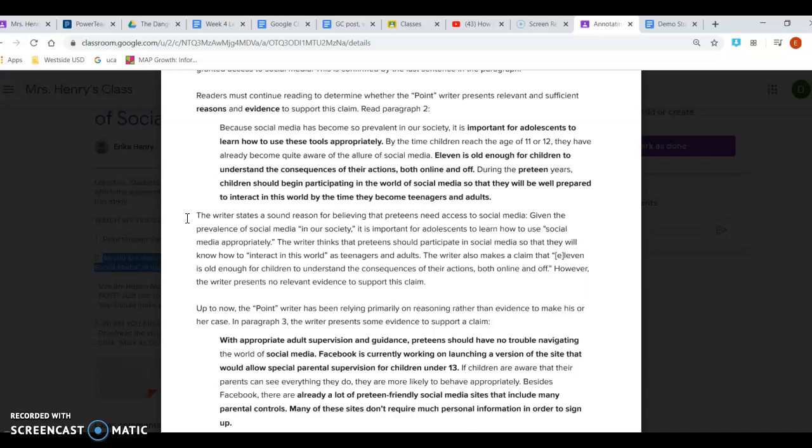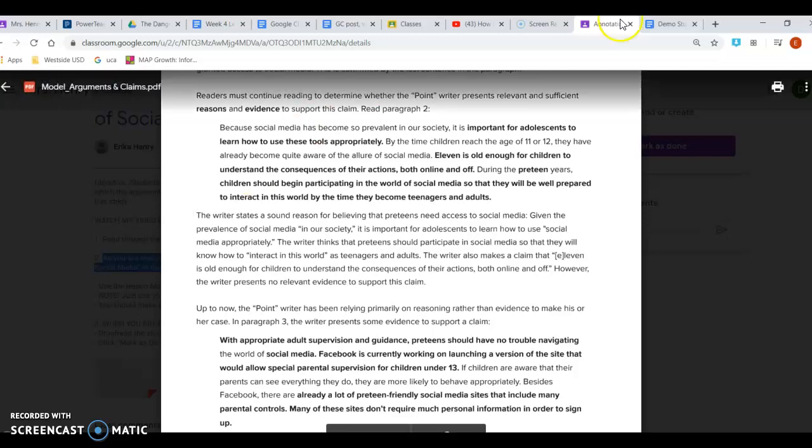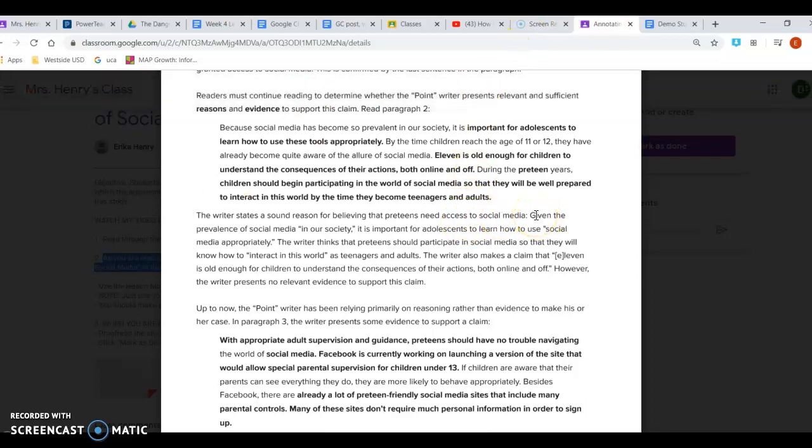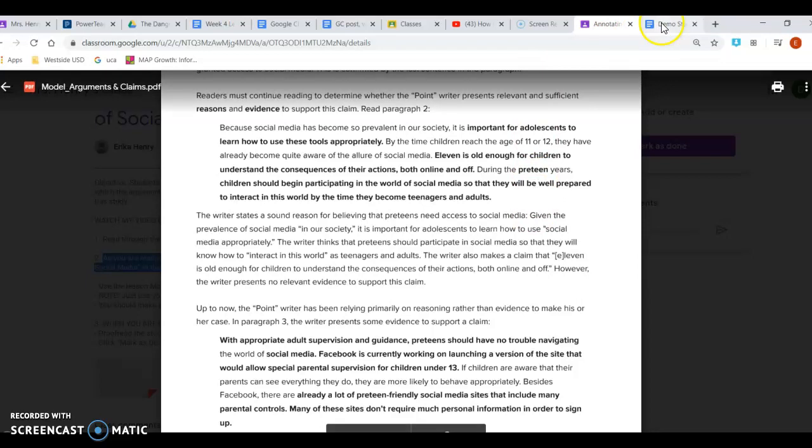However, the writer presents no relevant evidence to support this claim. So we want to go ahead and make some annotations in paragraph 2. We'll start with this where it says, given the prevalence of social media in our society. This is a reason that they're using to support their claim. So let's go into paragraph 2.